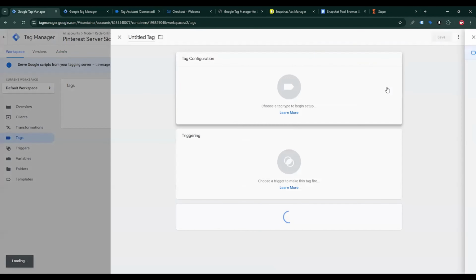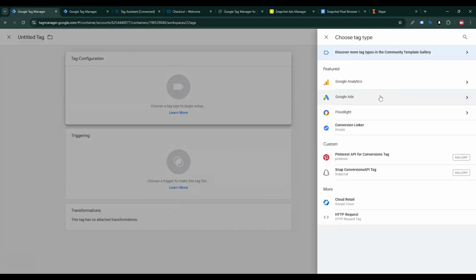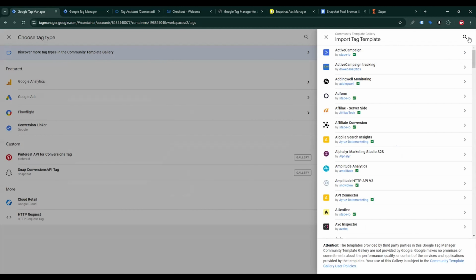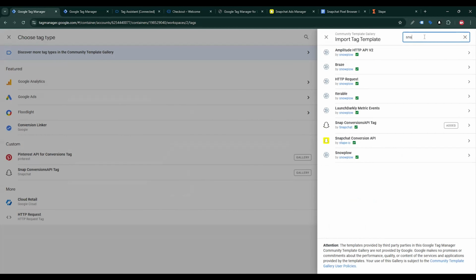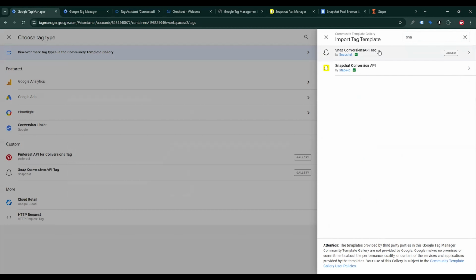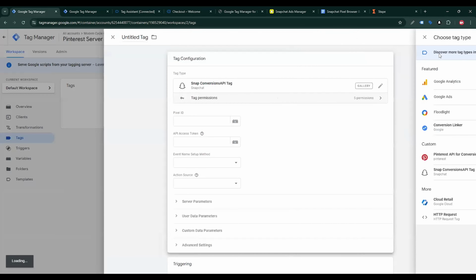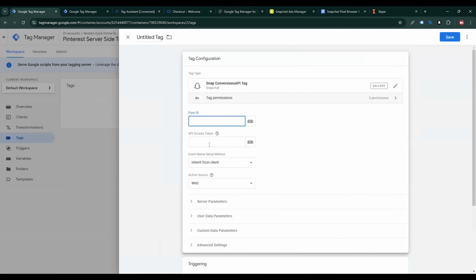Then click on new. I need a tag template for Snapchat's conversion API. So click on browse, discover more tag types in community template. Then find out Snapchat. This is the Snapchat conversion API tag. Then click on source template. Then need a pixel ID.